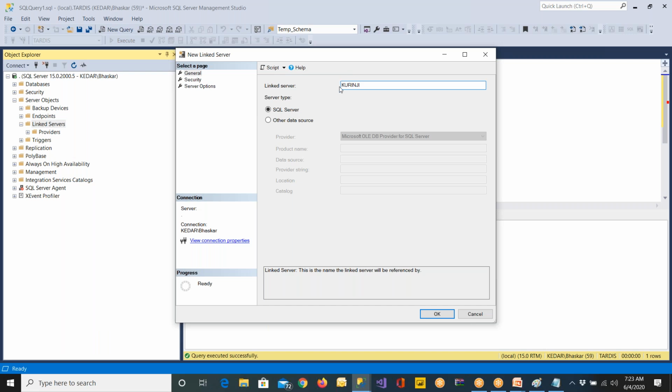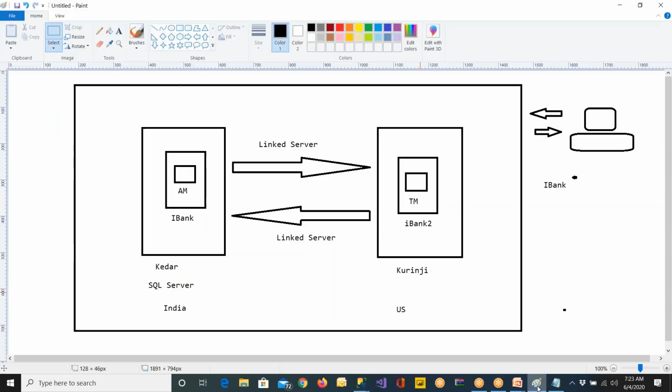Now, whenever you're trying to connect it to the Kurinji, within the network it will work; it will search within the network, because iBank is going to have the complete network. This has to be there in the network, right? The only thing is that if there is no network, we cannot access it. We need to create a linked server.